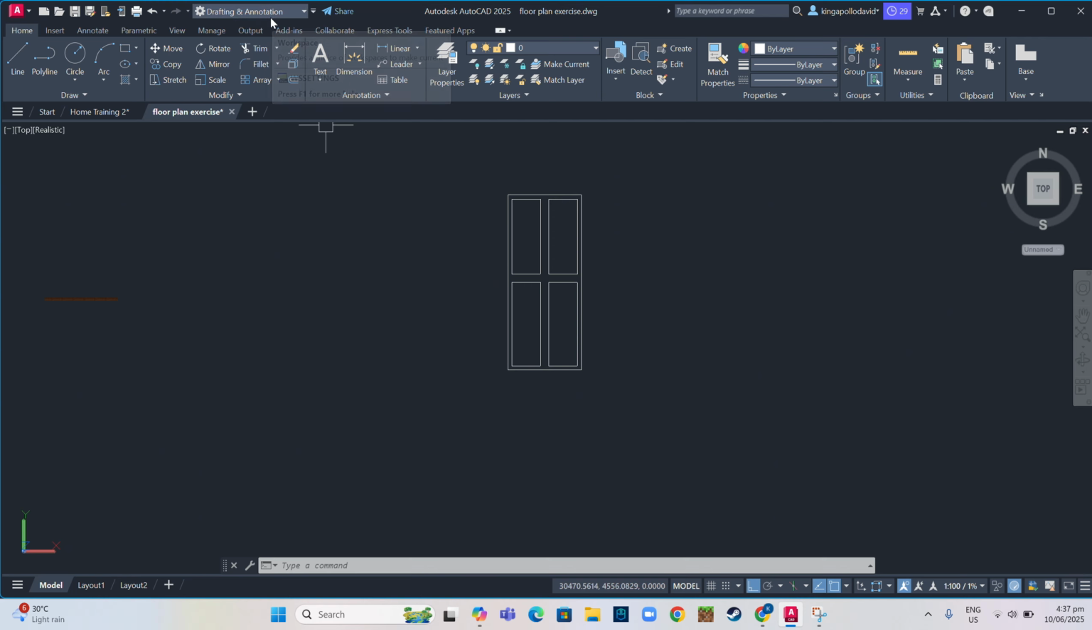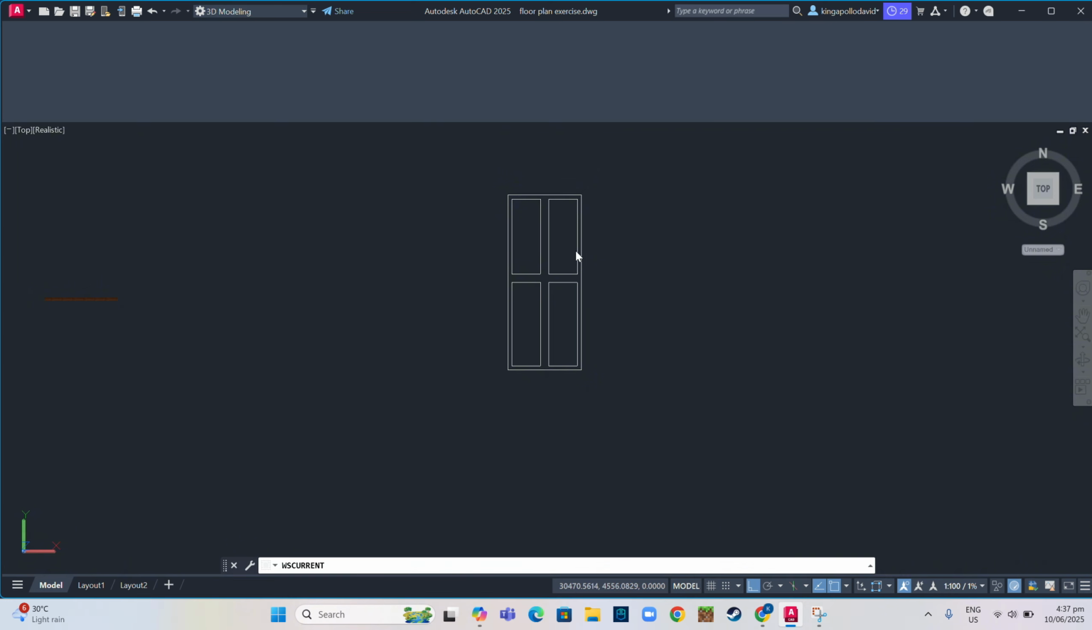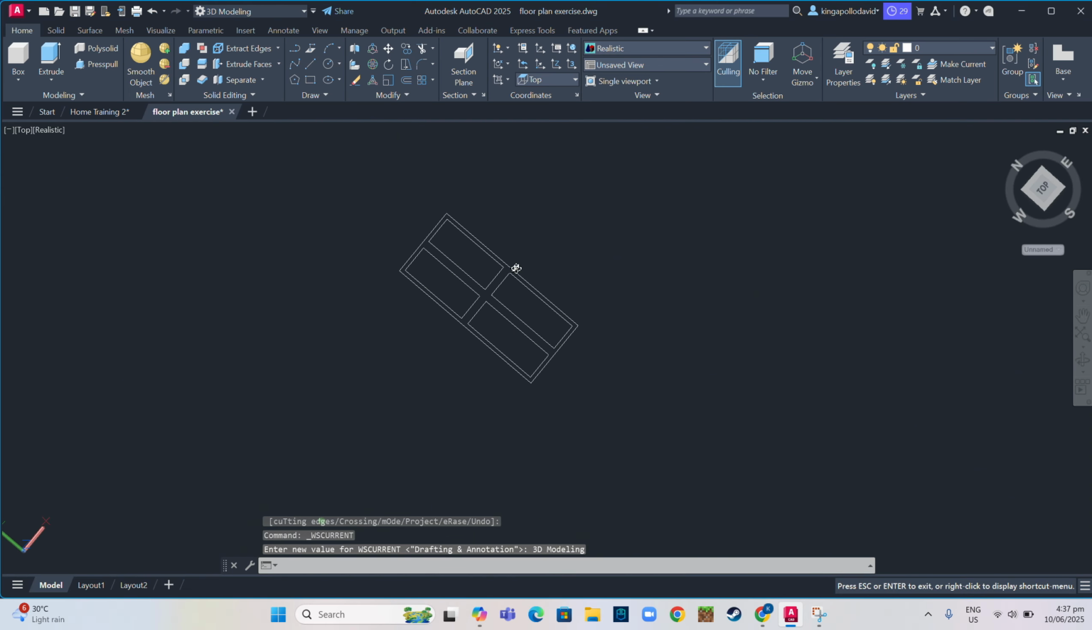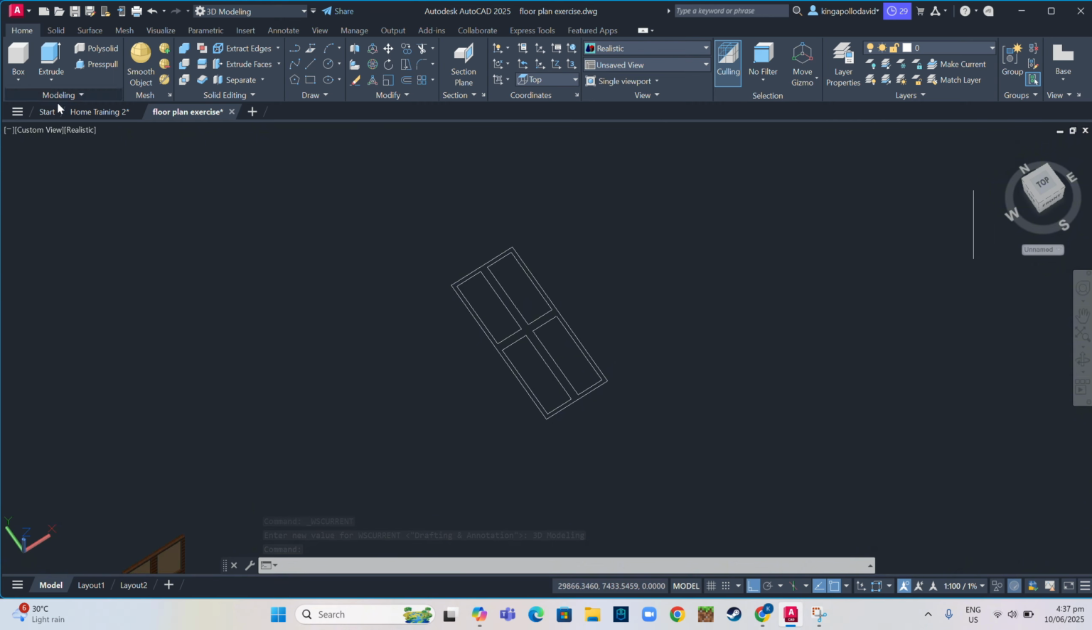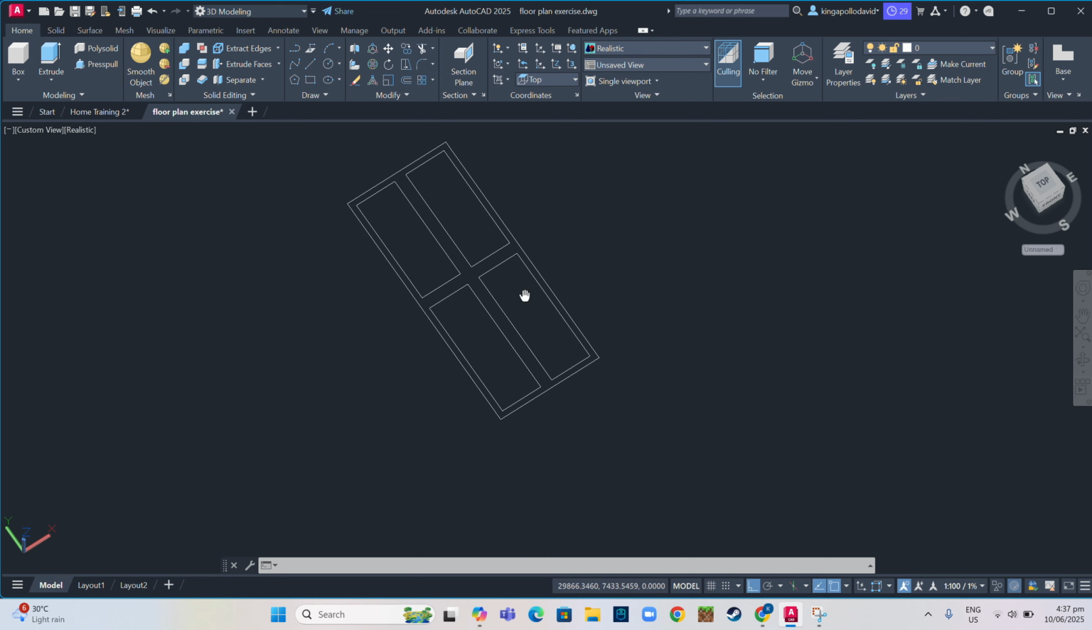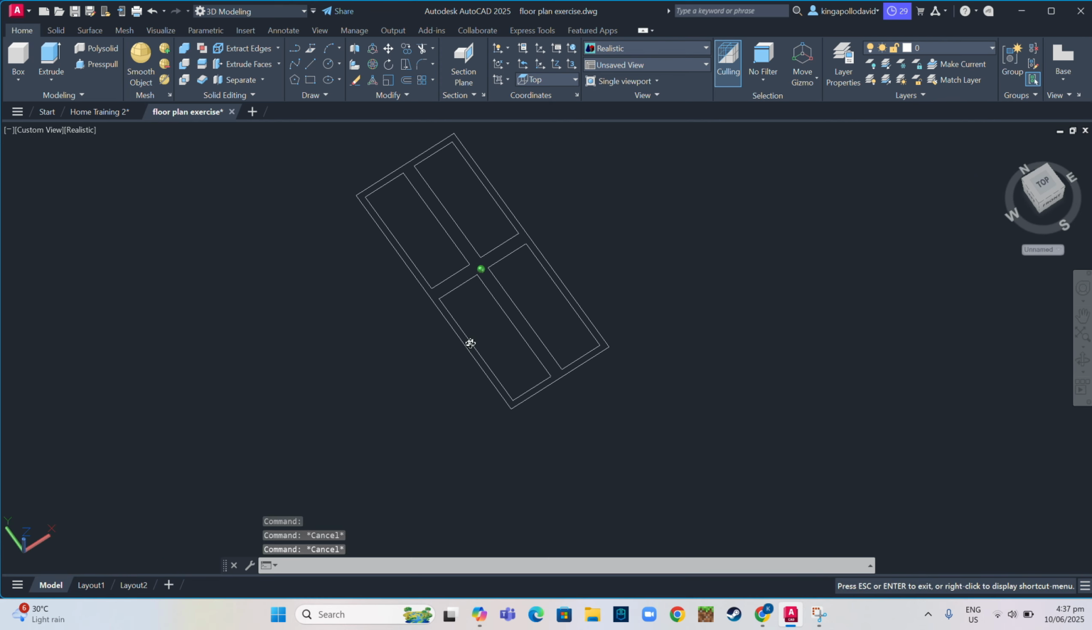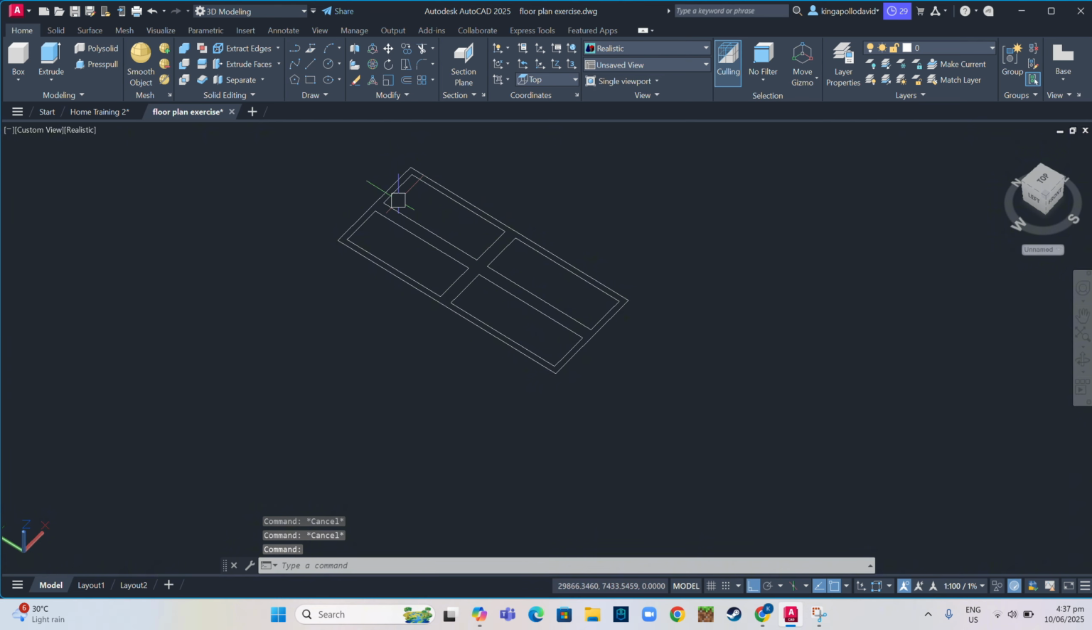So to make this 3D, you guys have to change your workspace. So go to 3D modeling. So there. Now in 3D modeling, I'm guessing you guys know the basics. So now you have all of these tools to create a 3D object. What we're gonna be using to extrude all of this is just press pull. You guys can use extrude or use press pull.